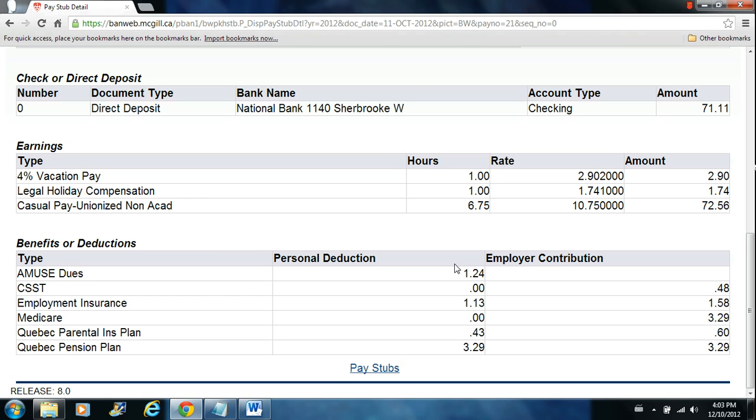from each paycheck. Dues are calculated at a percentage rate based on your earnings for each paycheck, as per AMUSE's bylaws and as mandated by our parent union, the PSAC. The amount of dues you pay will fluctuate depending on your rate of pay and the number of hours you work, so it is likely that you will not see the same amount on each pay stub.